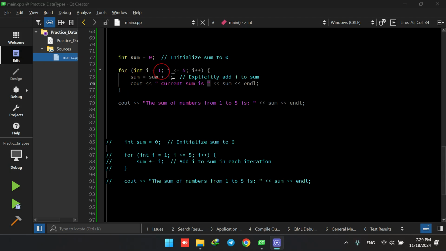So it goes until i equals 5. When it equals 5, it enters for the last time. It does some calculation here, and then the loop is finished. And the final value of sum is printed here. I also put one line here so we can iteratively see the increase in the value of sum. So let's see how it works.